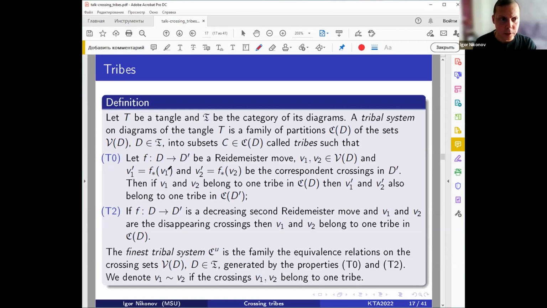If we have an index, we can split the set of crossings into subsets where the value of the index is the same. So we can, from the beginning, consider the splitting. That is, we split the set of crossings into subsets. We require two conditions which correspond to conditions of the index.